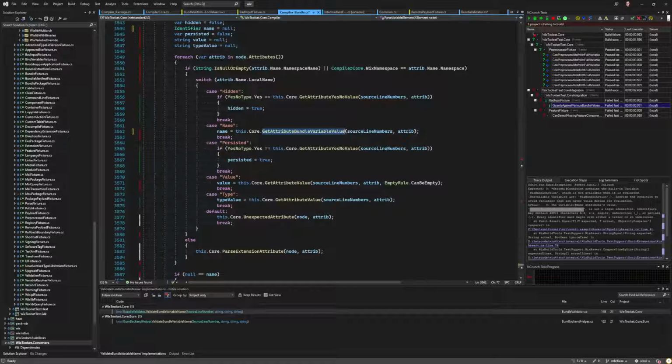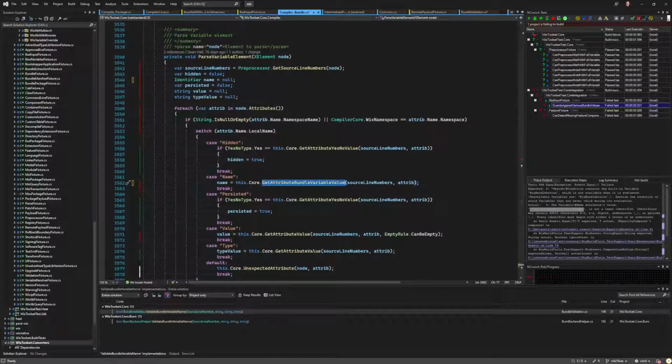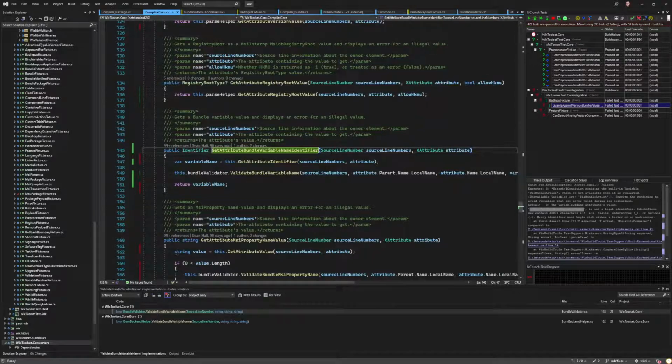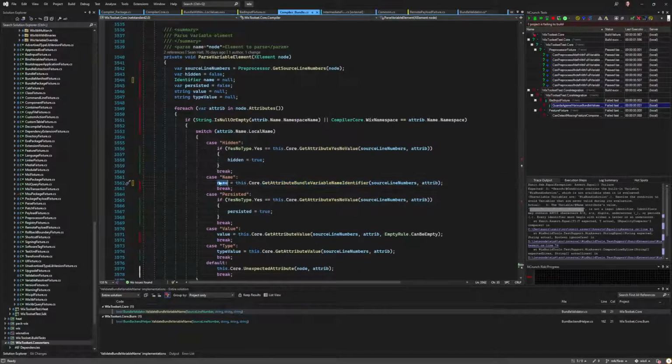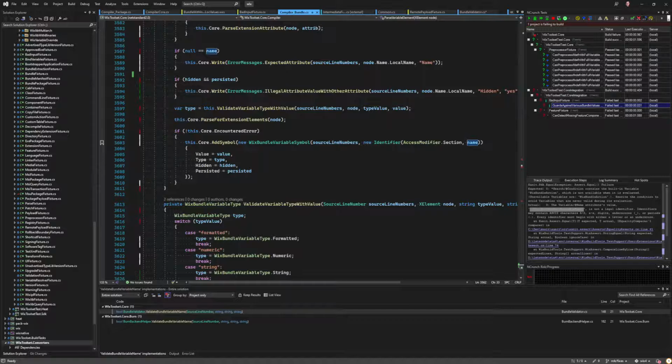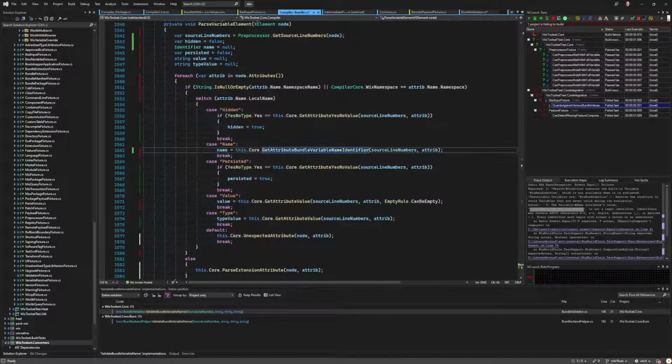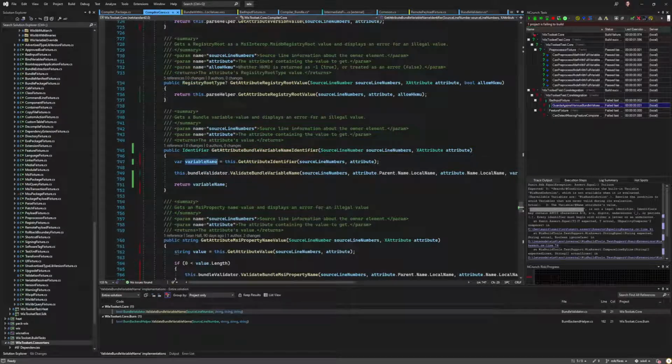so it doesn't sneak by us. The get attribute bundle variable. Now I want to change this. Now this returns variable name identifier. Now it returns an identifier. Here, name is now identifier, and name is now an identifier. So we could drop that here. Yes, great. So what we've done is we're now getting this as an identifier.